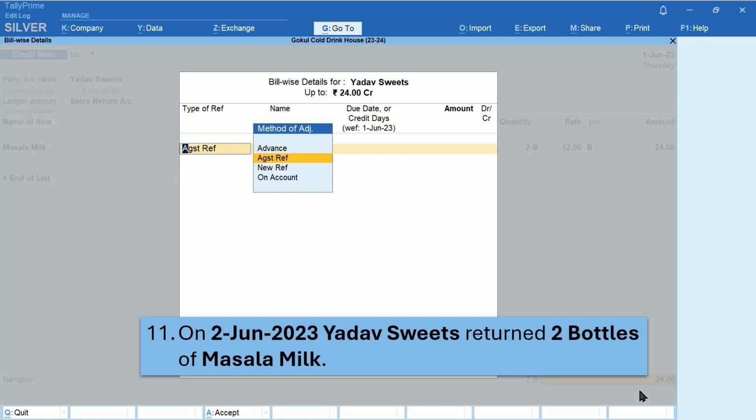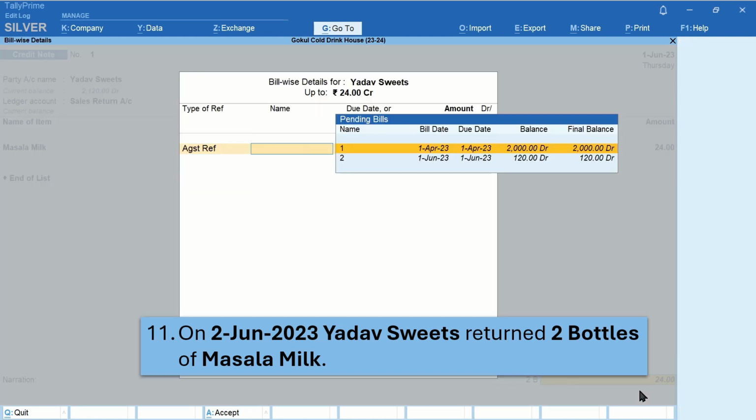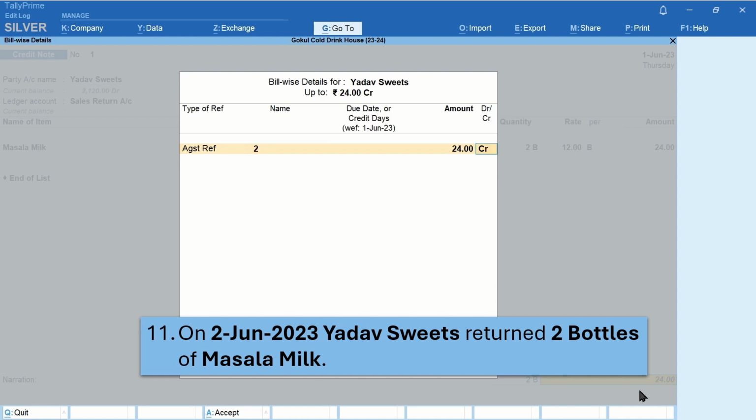Now here we will select Against Reference. We can now select the invoice against which the rejection has been done. This is the invoice through which we sold milk. In our case, the rejection is against this bill. We will press enter to select it. Here, the amount is 24 credit. We are passing a credit note to credit the ledger of Yadav Sweets by 24. We will now press enter.